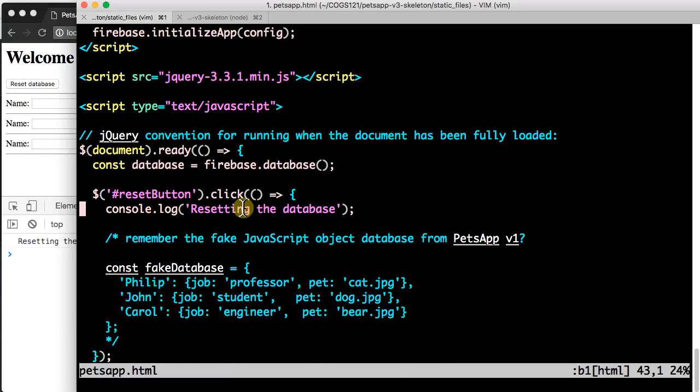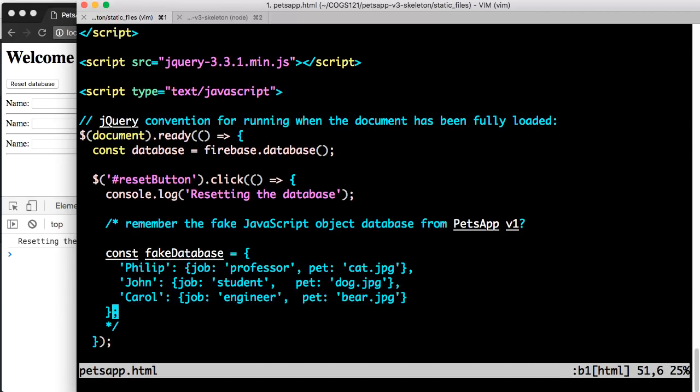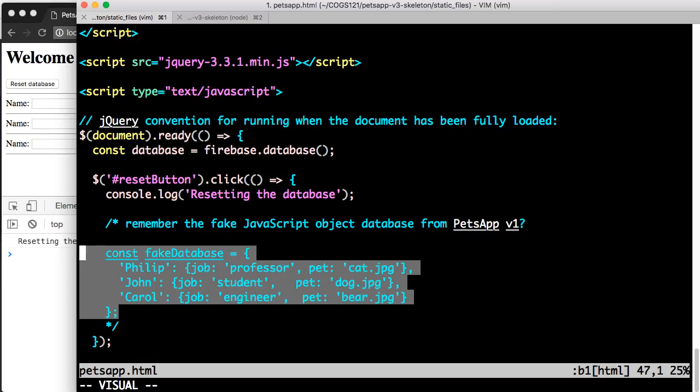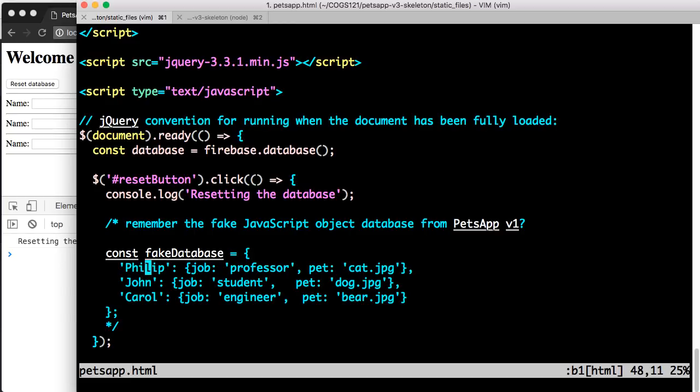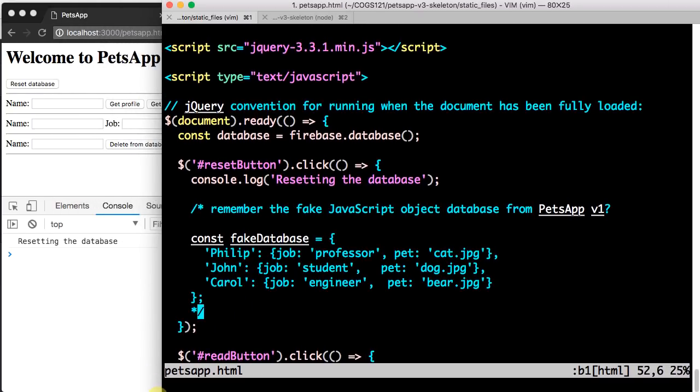Okay, so what do we want to do? We want to reset the database with some initial set of values. As a reminder, I put in comments the fake database JavaScript object we used all the way back in Pets App v1, where, as you recall, we just created a JavaScript object and used it as a fake database. There was no file anywhere. It was just in memory as a fake database object. Remember this said Philip with job, pet, John, job, pet, Carol, job, pet. So we want to replicate this data in the Firebase database.